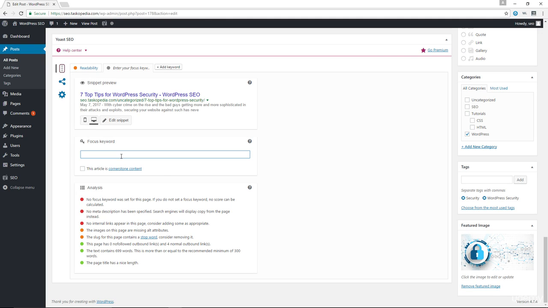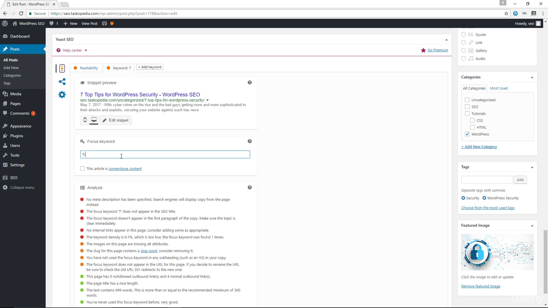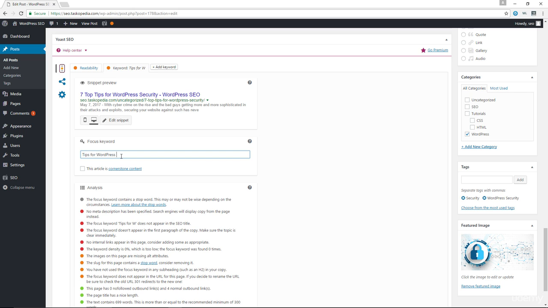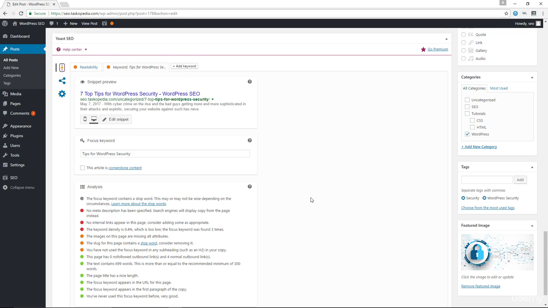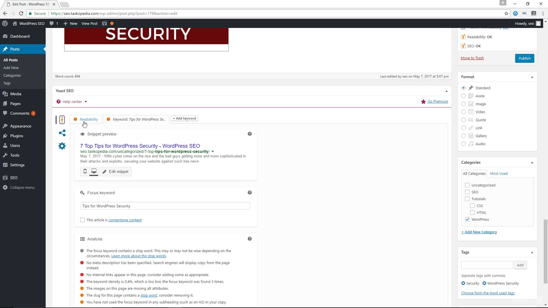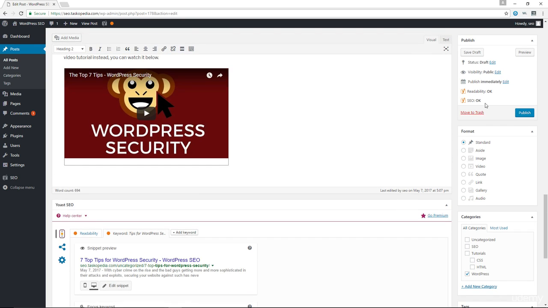So I'm going to go ahead now and type in, let's see, tips for WordPress security. This would be the long tail keyword phrase for this particular article. All right, so now you can see that the score has turned to orange. You can see over here as well, it's now in orange. And typically with Yoast SEO, you have three different colorings that indicate different levels of optimization. Red means very bad, orange means okay, while green would mean good.